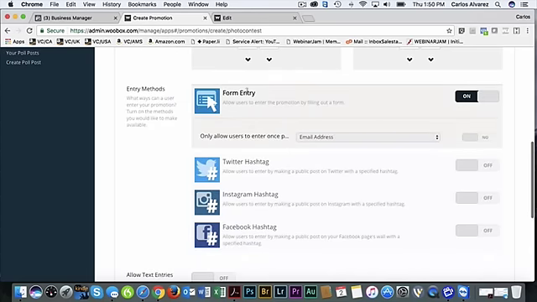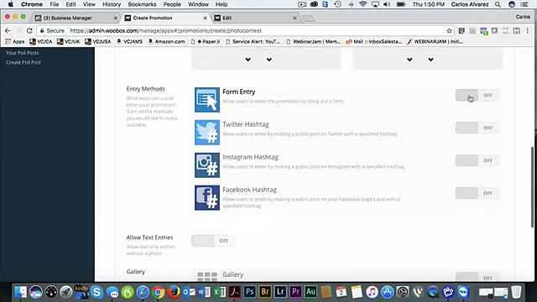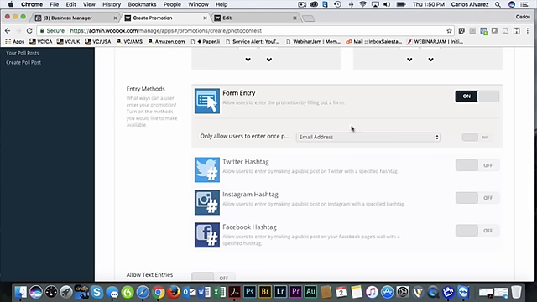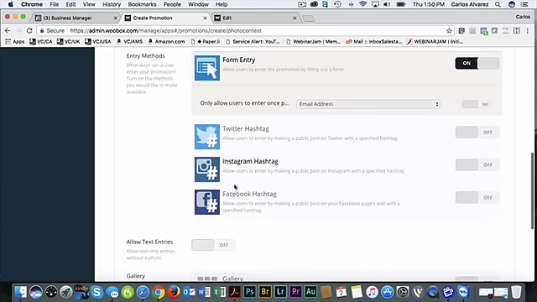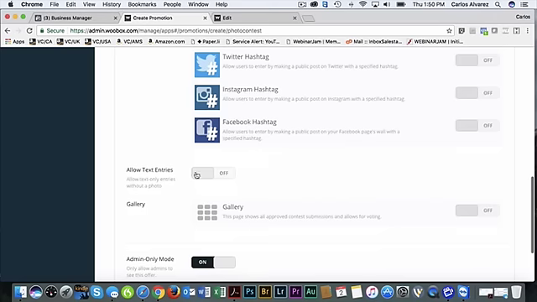Let's go down. Form entry is on. We want that on so that we can capture email addresses, because every entry that wants to leave a caption is also going to send an email address, their name, and give a caption to the contest. We're not going to turn on any of these hashtag features, although I really do like turning them on in other contests, but that'll be an entire other video in and of itself.